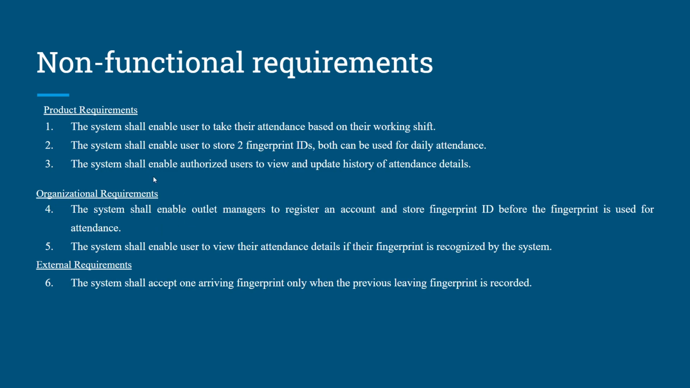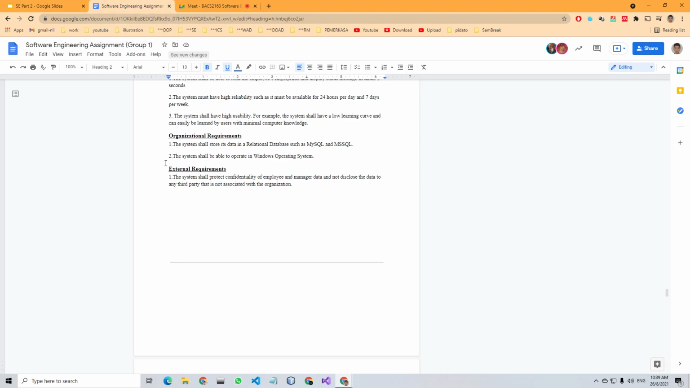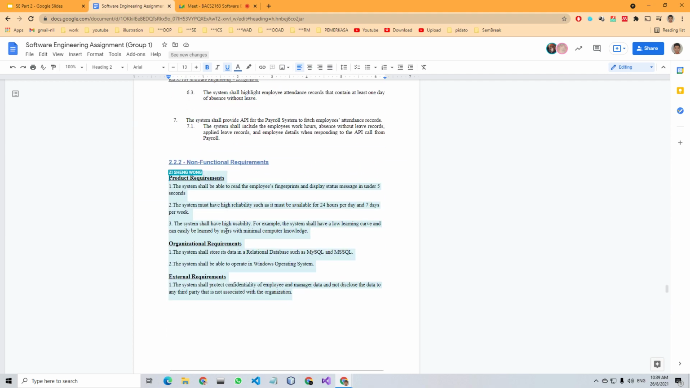But actually, Kanmis, this is not the correct one, not the correct functional requirement. I think I copied the wrong one. Sorry. Actually, it's this one. Sorry. Can I present directly from the Word document, Kanmis? Yeah, can.